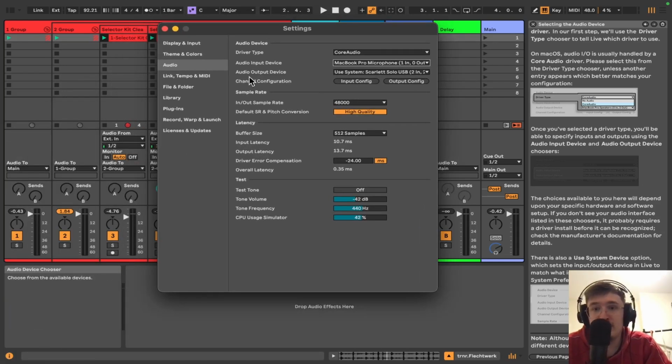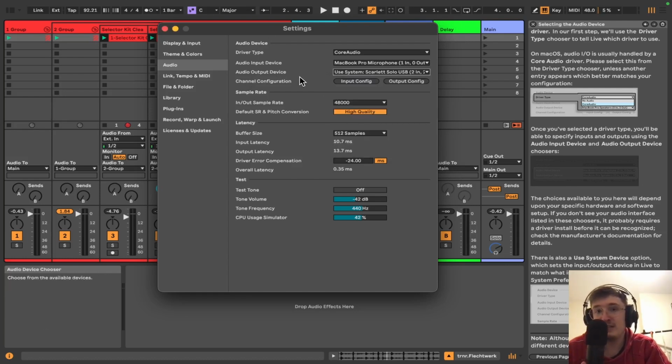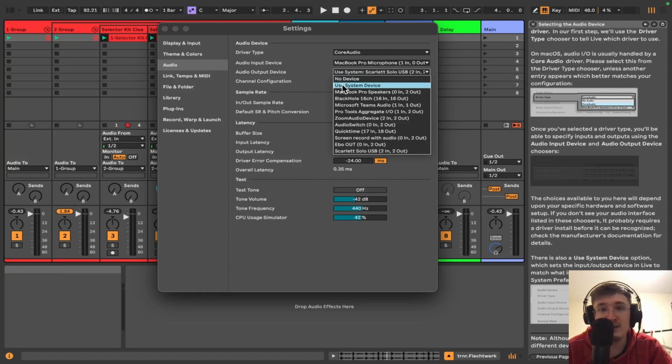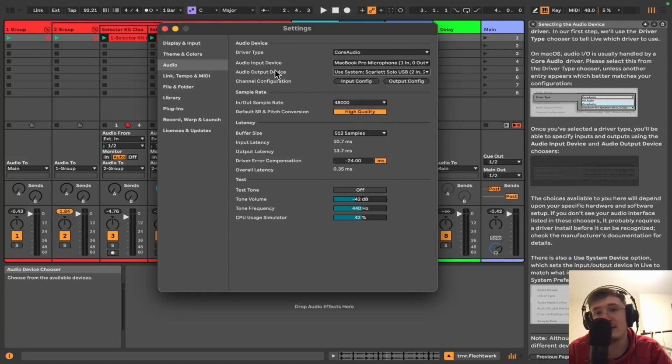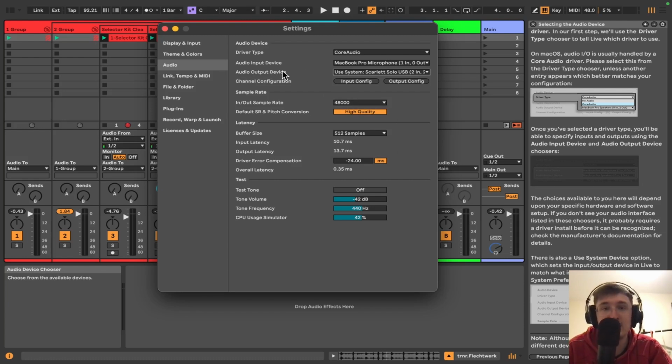And audio output device. So on MacBook, there's the option to use System Device. This makes it easier. So anytime you open up Live and say one time you're producing just with your headphones, another time you're using an interface, you can use this option and it will select whichever option is selected in the MacBook preferences. I find that quite useful. So I keep it on Use System Device, and as my system already automatically connected to my Scarlett interface, I'm also using the Scarlett Solo USB for my audio output device in Live.